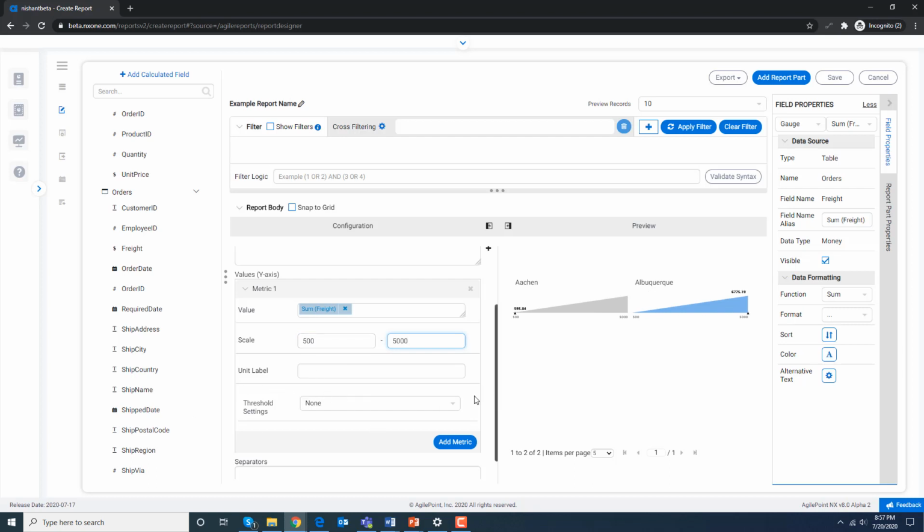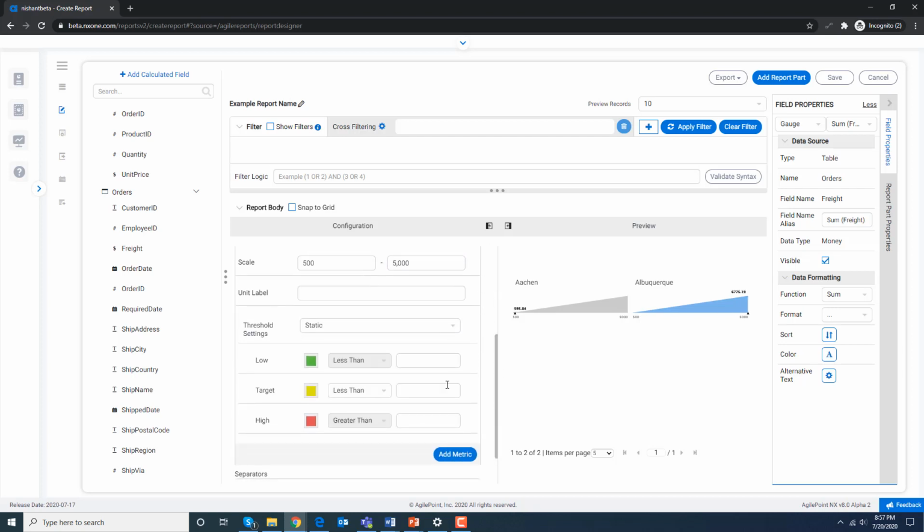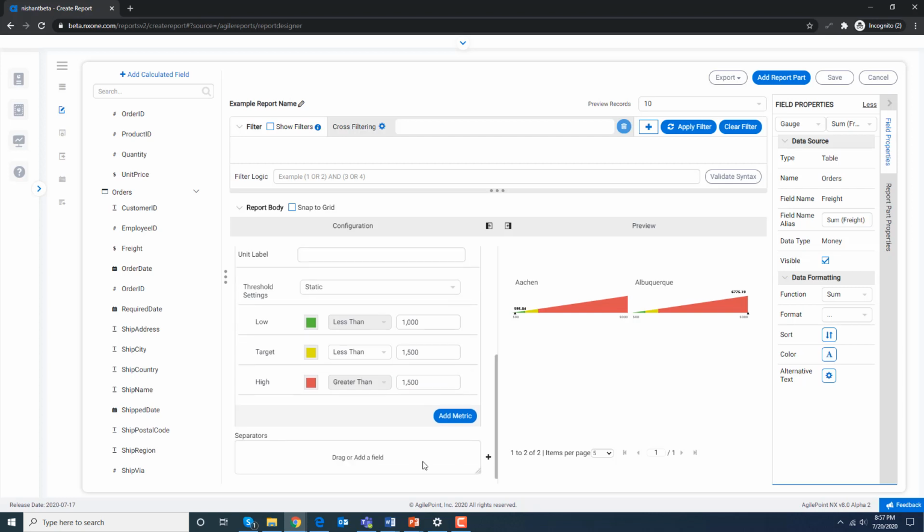I can put my unit labels. I can put a threshold setting for various colors. So I'm going to say it is static. Anything which is below maybe say 1000, give it green color. Anything which is below 1500, yellow color, and maybe beyond that is red color. So I can add these kinds of metrics.